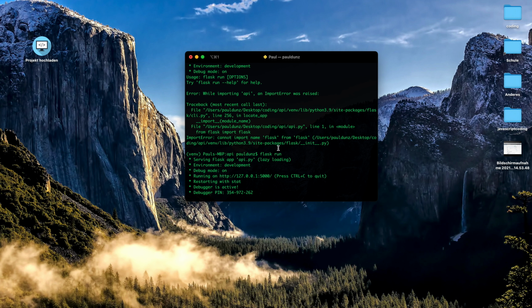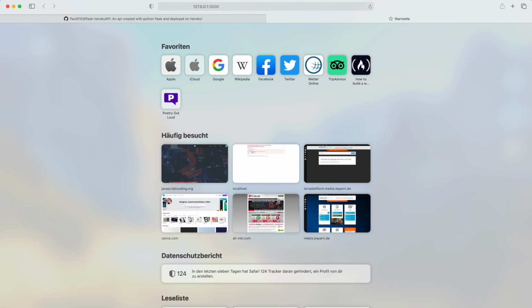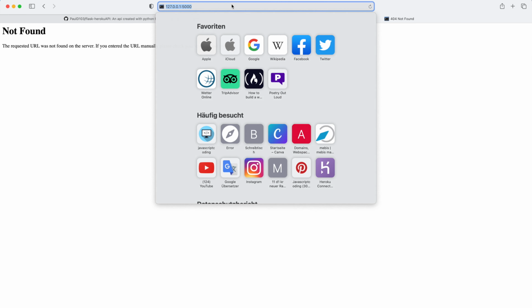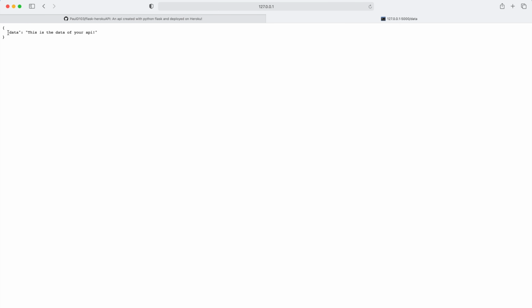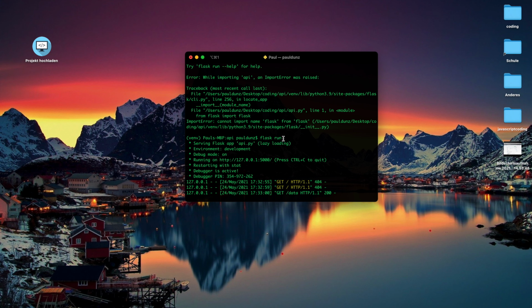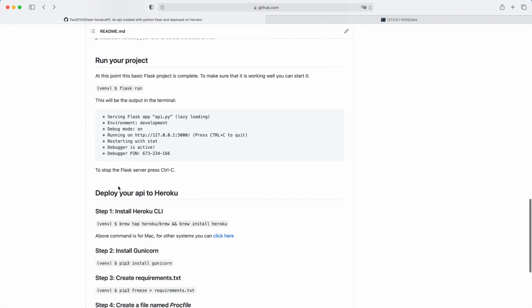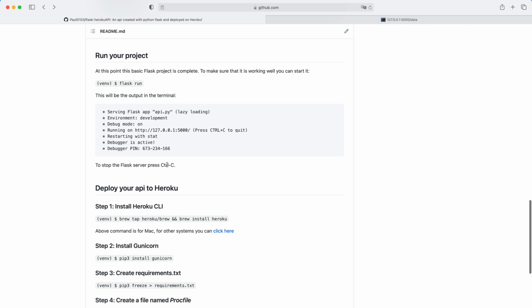To visit your data now, you have to copy this URL and paste it into the search bar. The reason why we got a not found error is because we have to type /data behind our URL, and now you can see that we can easily access the data of our API. To stop our local host, we just have to type Ctrl+C, which you can also see here.